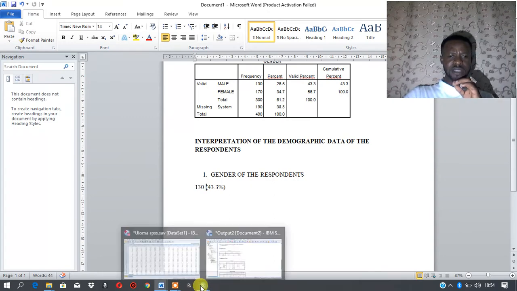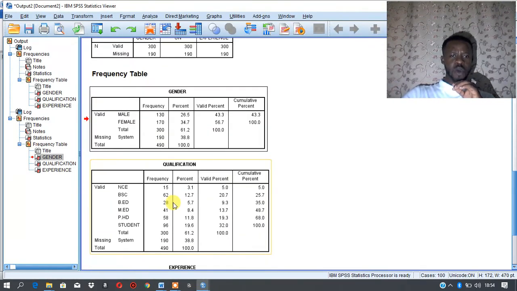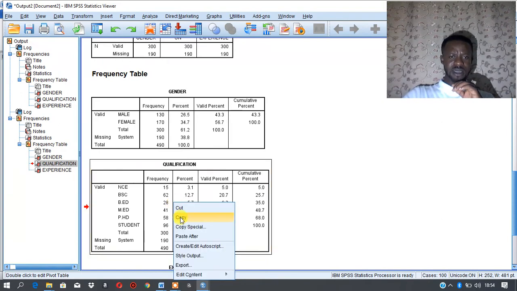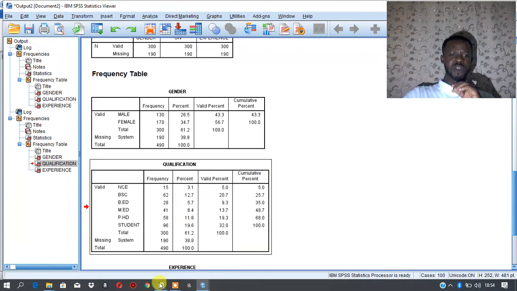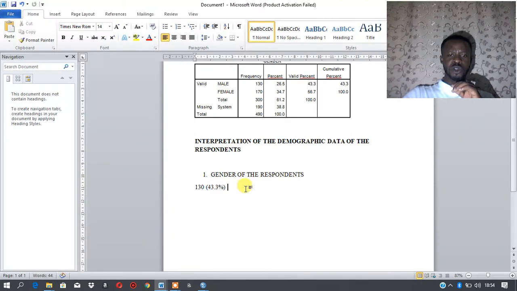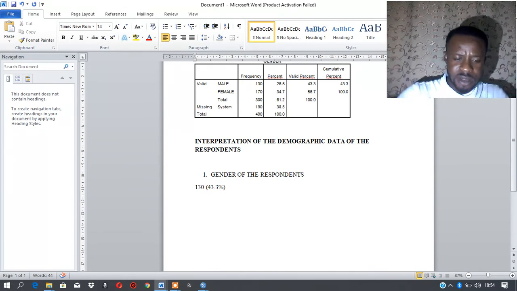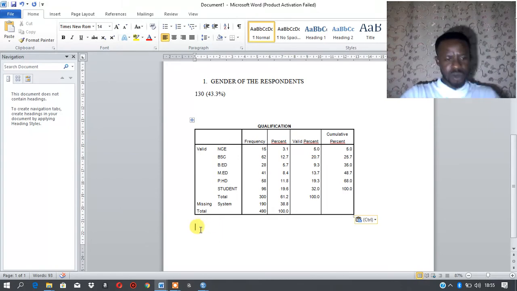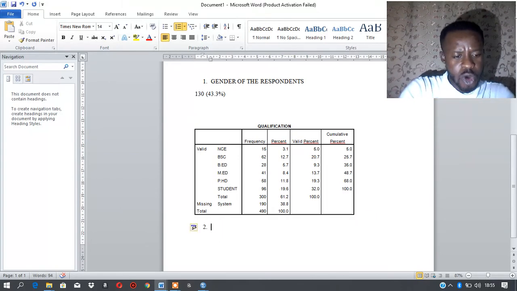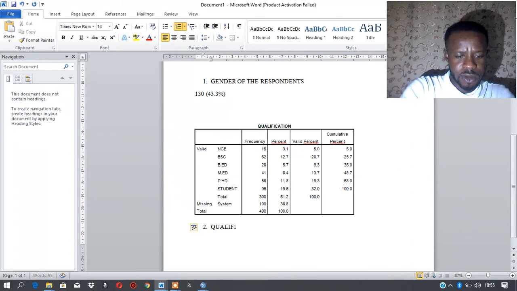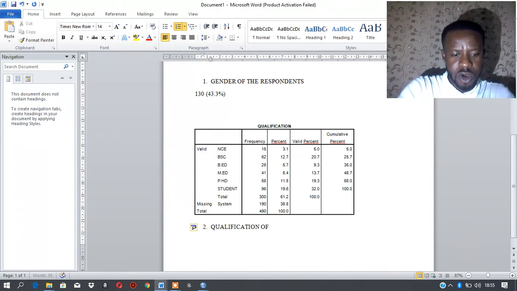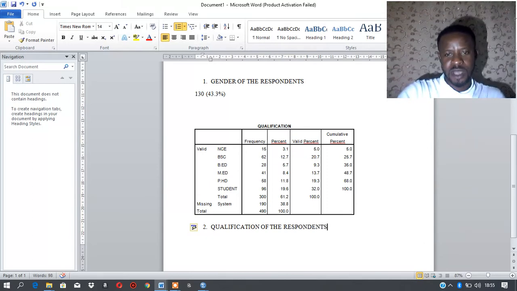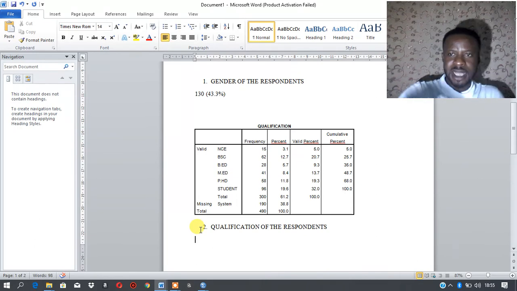You go back to SPSS results, left click on qualification, right click, copy, come back to Microsoft Word, put your cursor here, press enter key, enter again to create space, use your keyboard or mouse as I did before, Ctrl V, you paste. You also write the same thing. You now write qualification of the respondents. Okay? You type enter key 2 times, that is space.